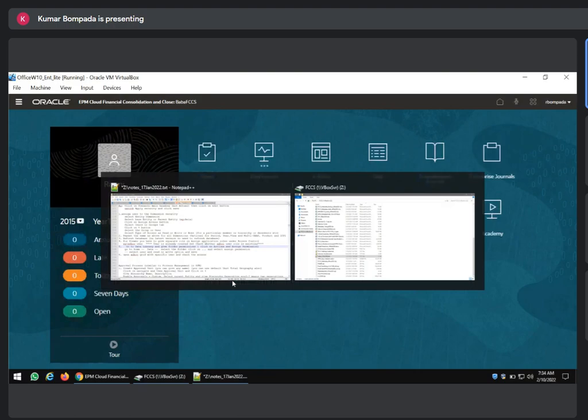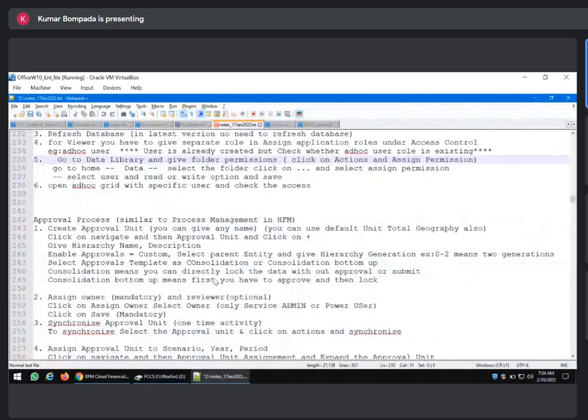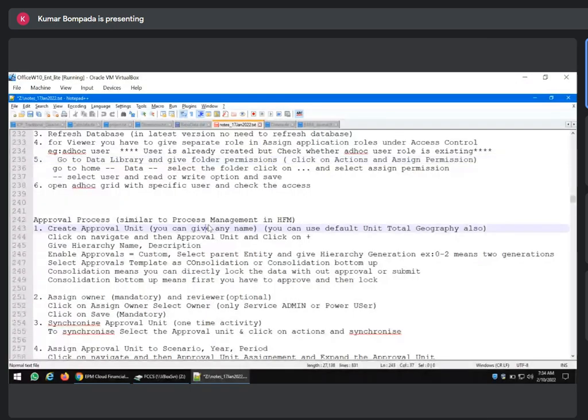Done. This is called security. Then what is process management? Just like in HFM process management, in FCCS it is called approvals, okay? So they changed the name from process management to approvals. Same thing, but here it is completely different. In HFM it is very tough. Process management means there are many rules, but here locking and unlocking is very easy in FCCS.